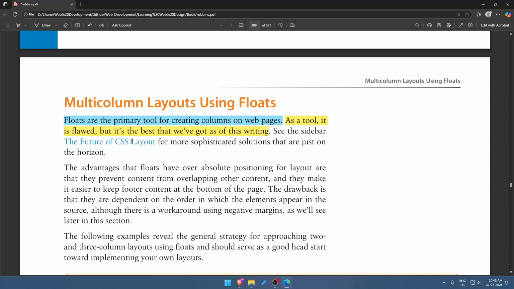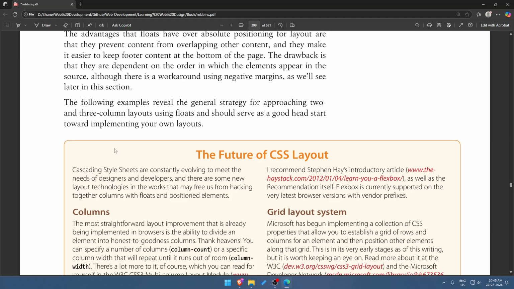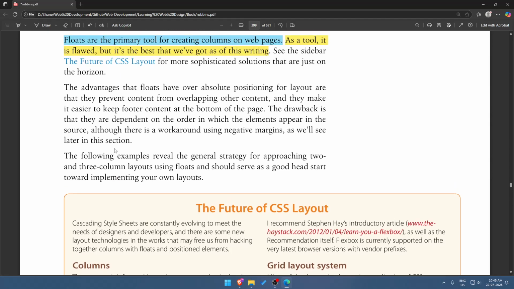See the sidebar, the future of CSS layout, for more sophisticated solutions that are just on the horizon. The advantages that floats have over absolute positioning for layout are that they prevent content from overlapping other content and they make it easier to keep footer content at the bottom of the page. The drawback is that they are dependent on the order in which the elements appear in the source, although there is a workaround using negative margins, as we'll see later in the section.